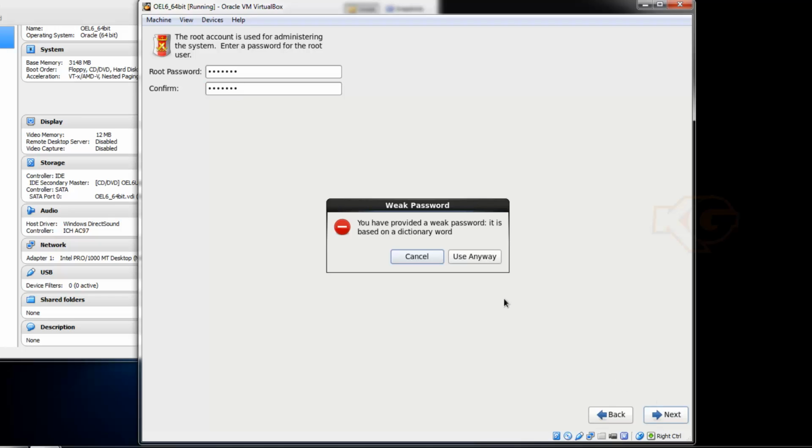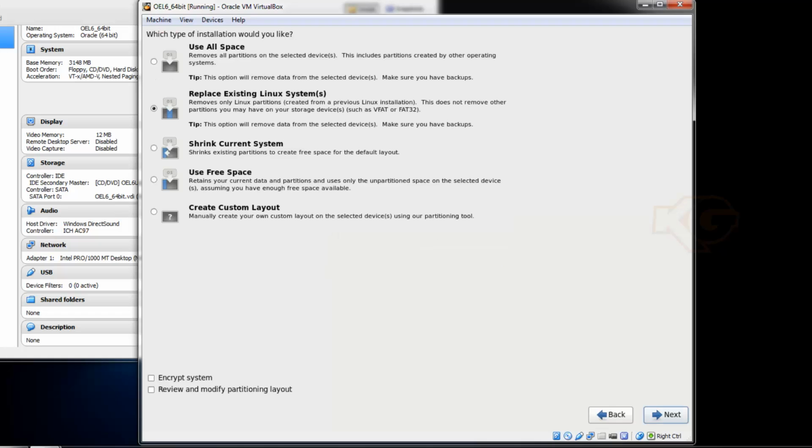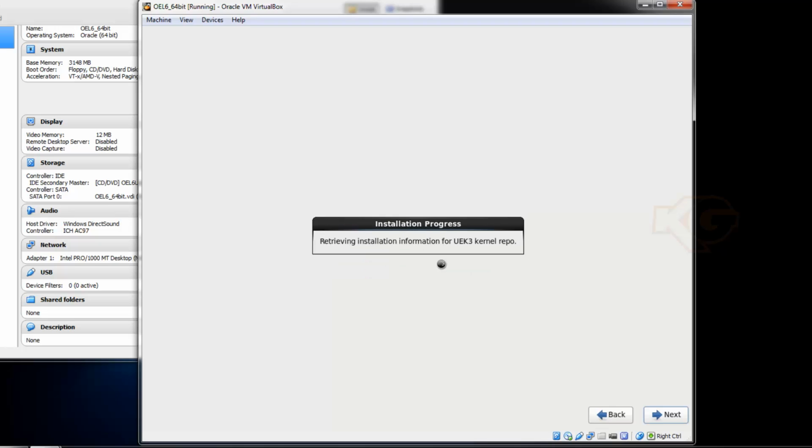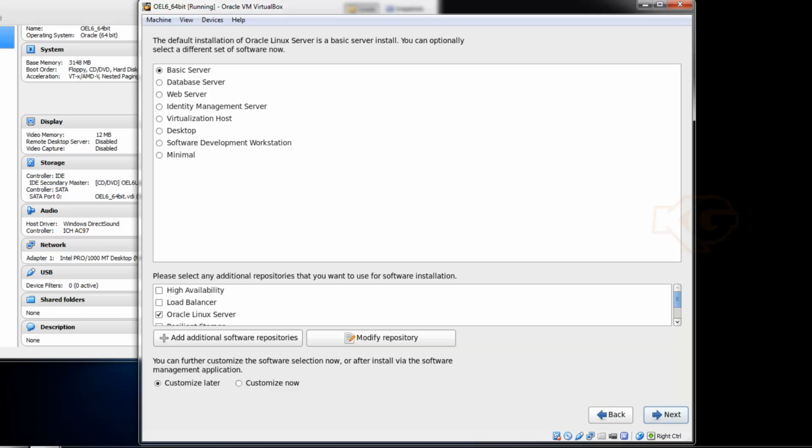It is telling me it's a weak password. I use a simple password, but anyway, this is a lab machine, so don't choose anything over here, just go with next. Click on write changes to disk. It is creating the ext4 file system, which is pretty fast and the latest one.